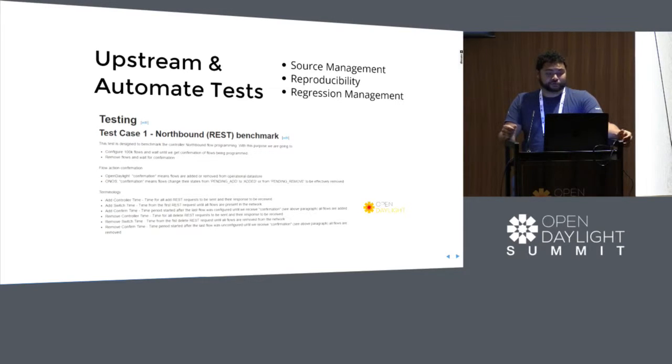What we'd like to do, and what we've been doing, and I'll talk more about this in the next slide, is put these tests upstream and add them into Jenkins, which runs them periodically, and we use Robot to automate them. As I said before, you use environment variables and you can run them locally. It allows better source management, so you can comment on these tests before they get upstream. It also allows reproducibility, which I've already beaten to death a little bit, so I won't talk much more about that. But regression management is something you can use as well.